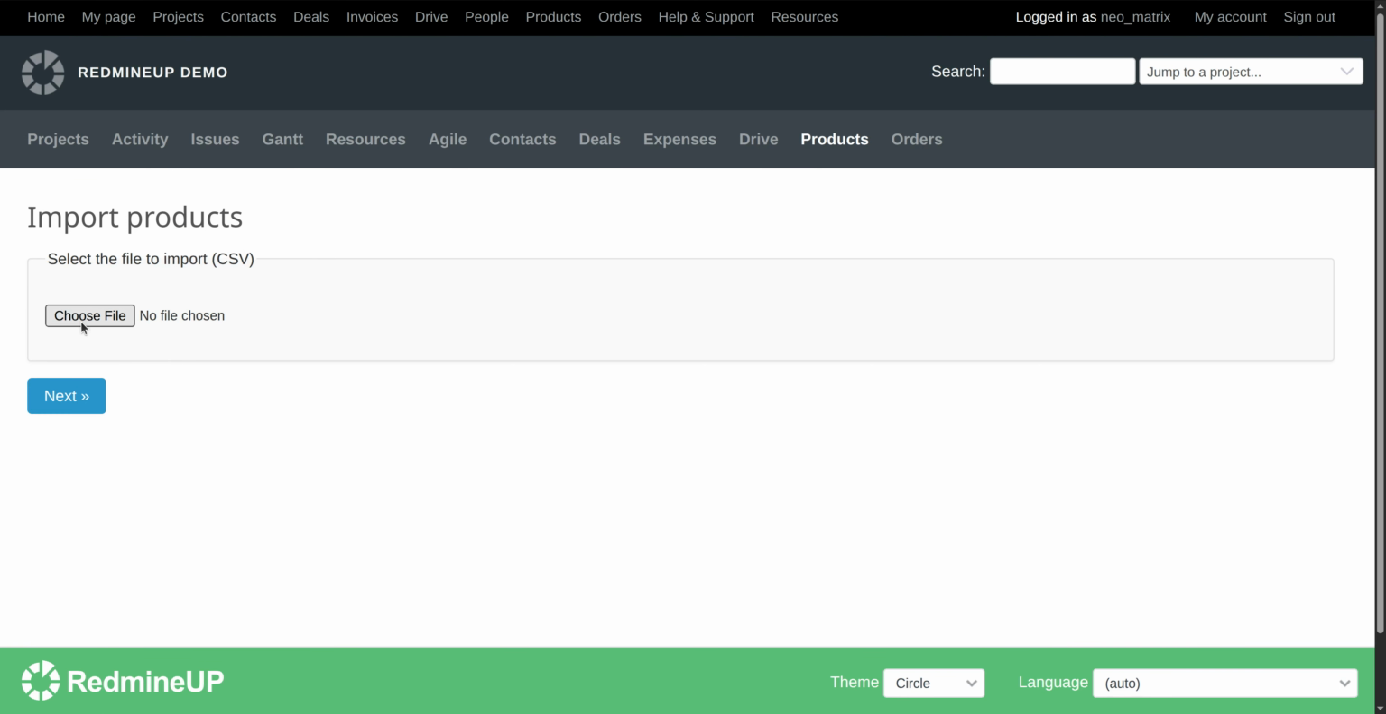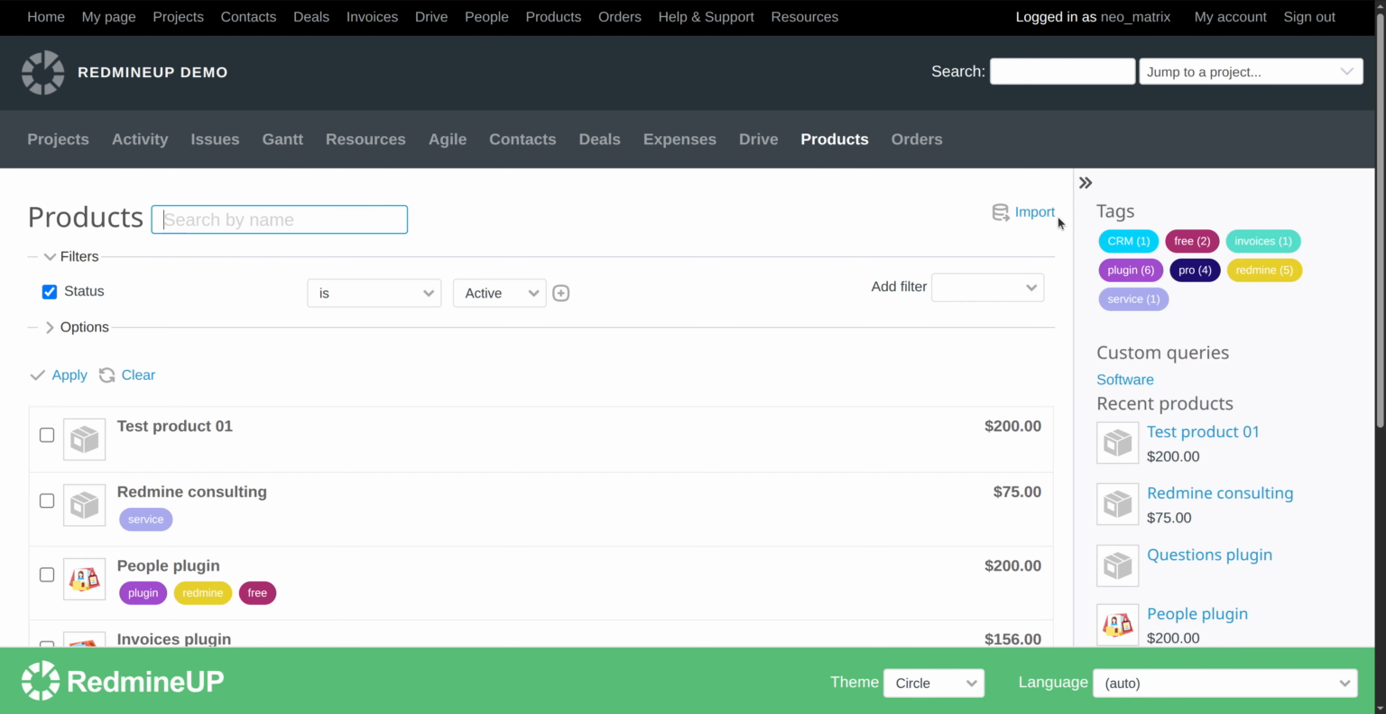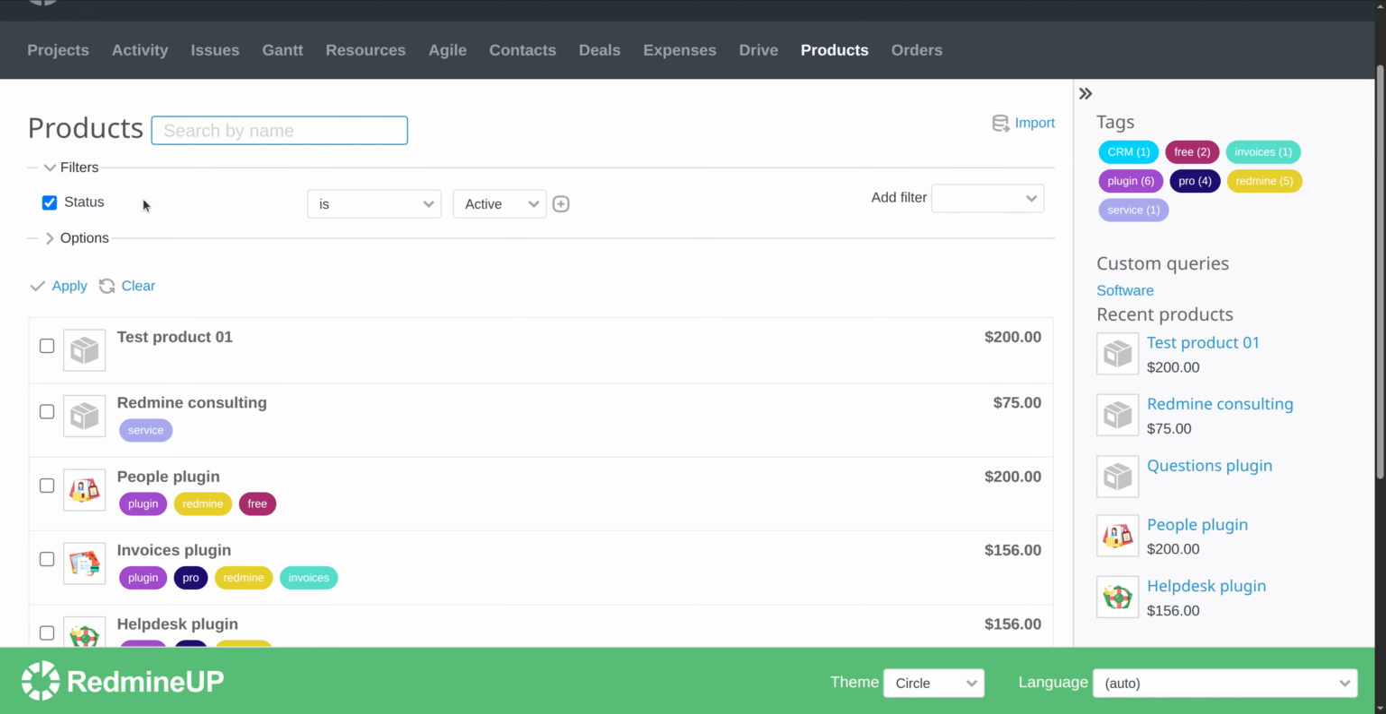So we click here on the files, select the CSV with the imported products, and just click next and import them with one click. This is it. This is a very useful feature, by the way. So Neo, the important thing now is that Neo has these permissions now to import and export the products.